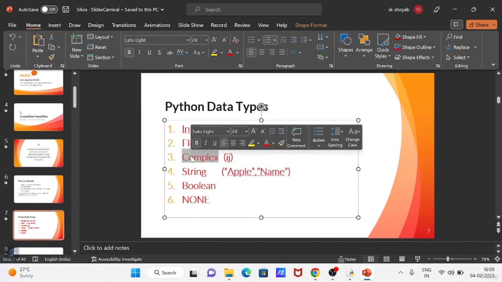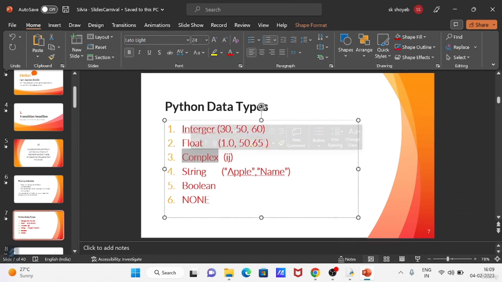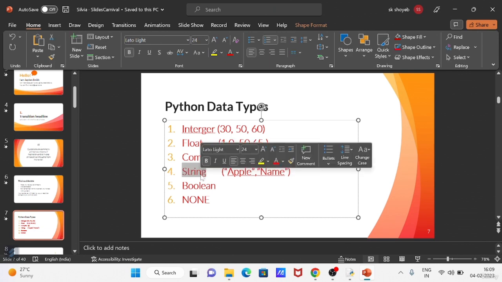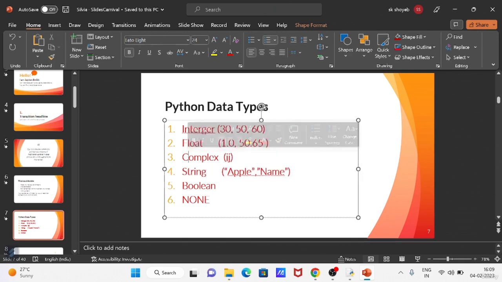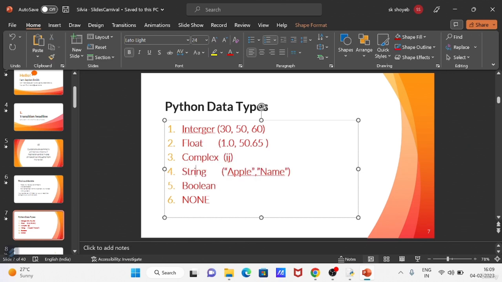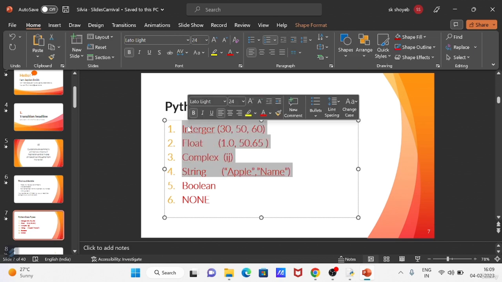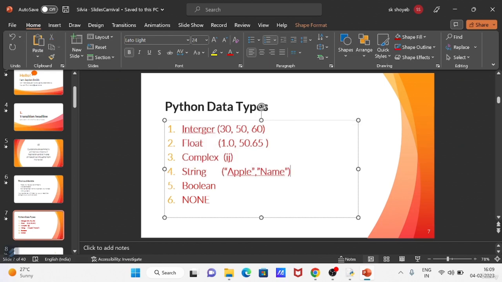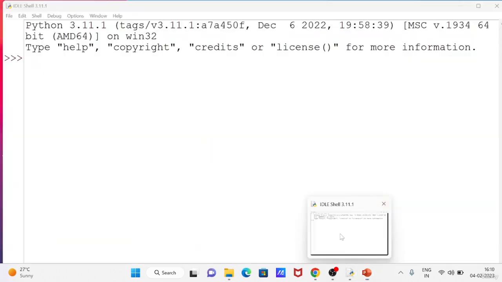Complex number: if you are from a math background, you know what a complex number is, a number containing an imaginary part. Next, string. Strings are any type of text data. Next, boolean and none. In this course, we will mainly discuss integer, float, complex and string. So let's see the data types.